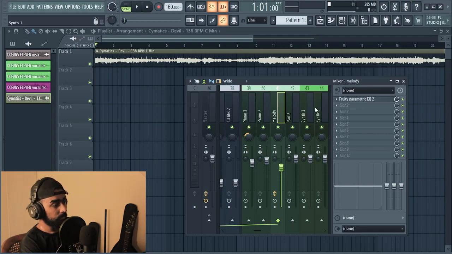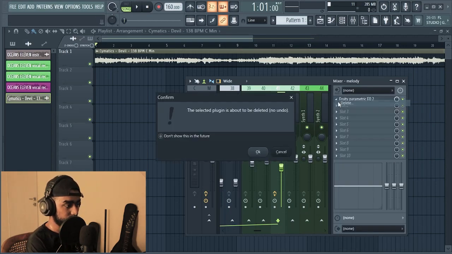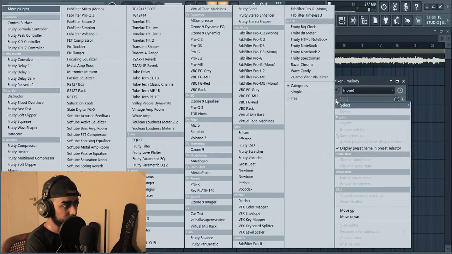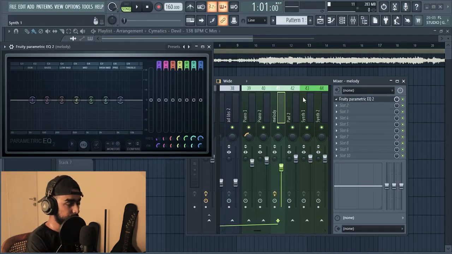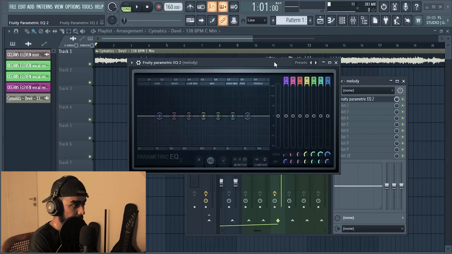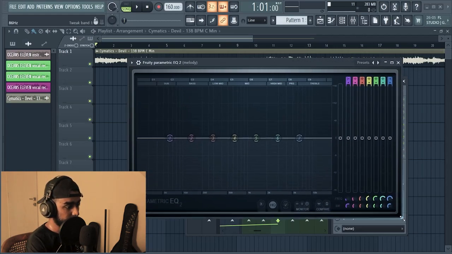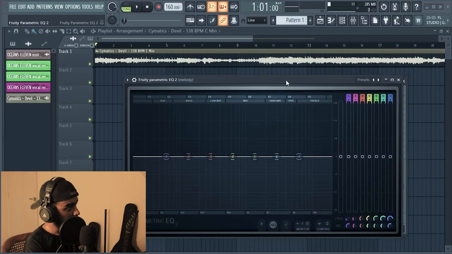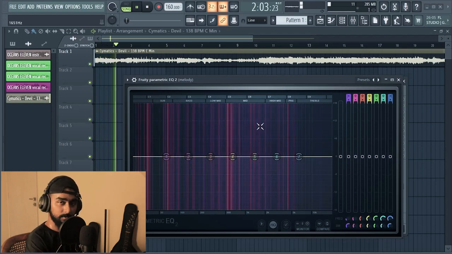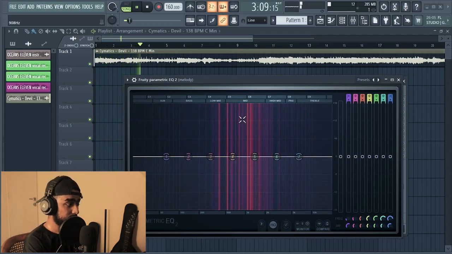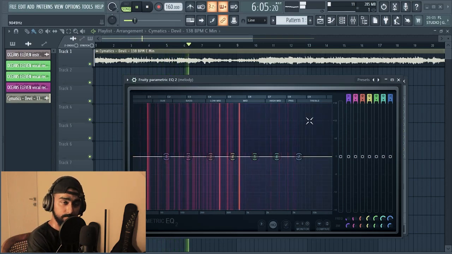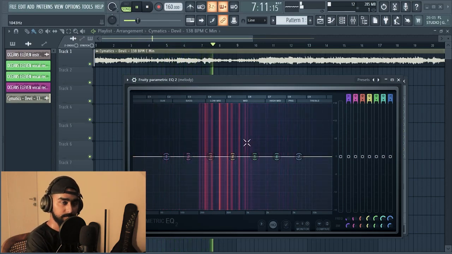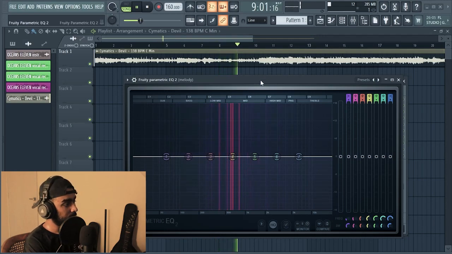So let's add a plugin. First I'll delete this. Okay, so click on it. Click on the drop down arrow. Then select your plugin, which is parametric EQ2, and then it's here. As you can see, when I play, the sample plays and the display also shows the frequencies that are available in the sample so that we can equalize it easily.